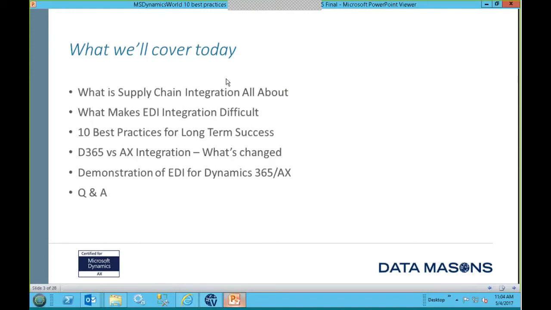And then I'm actually going to show an integrated demonstration of EDI into Dynamics 365. For those of you that haven't seen 365, you'll still see some familiar screens and processes. 365 does resemble AX in its concepts and behaviors, but of course there are completely new screens and UI. And then, as Jason mentioned, set aside some time for Q&A.